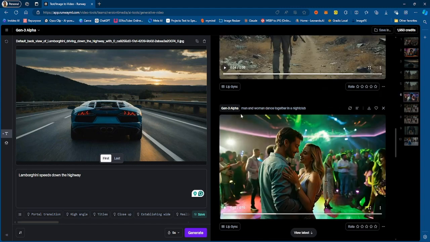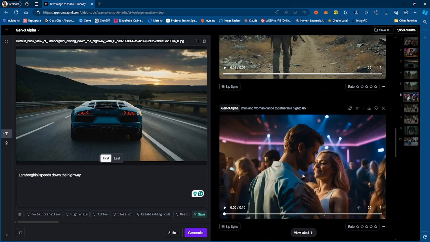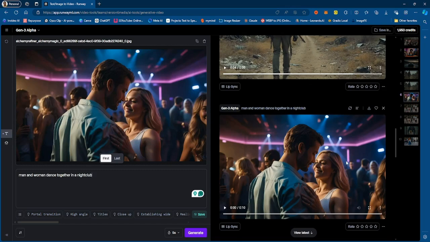Now, this one is a picture. So if I go back here, the original picture is this, right? That's the original picture, and I'm saying man and woman dance together in a nightclub. Let's go ahead and run that. I did actually generate this for 10 minutes, but it still had a decent generation. There is some artifacting going on with the hands.